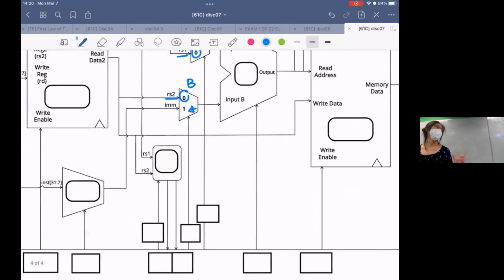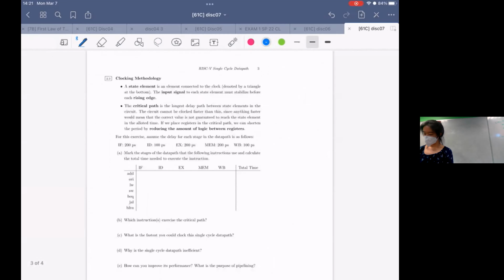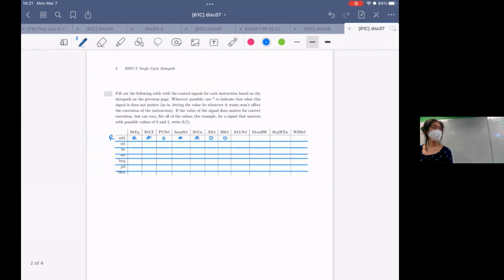Because it's not a branch instruction, not because it's a jump instruction. Jump instructions don't use the branch comparators either, remember. Only B type instructions do. Jump, like JAL? JAL is actually a J type instruction, the only J type instruction. JAL-R is actually a weird I type instruction.